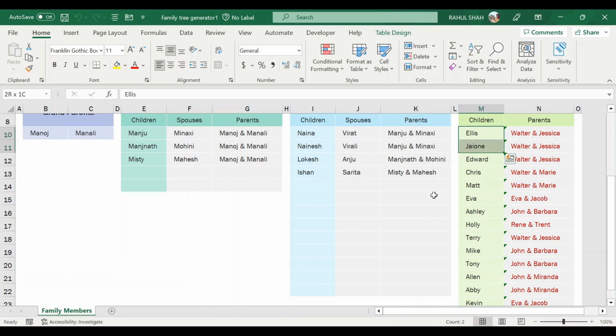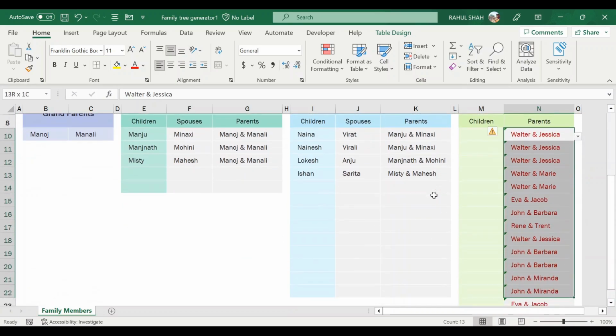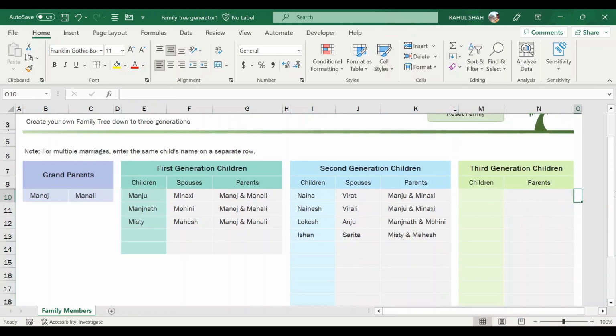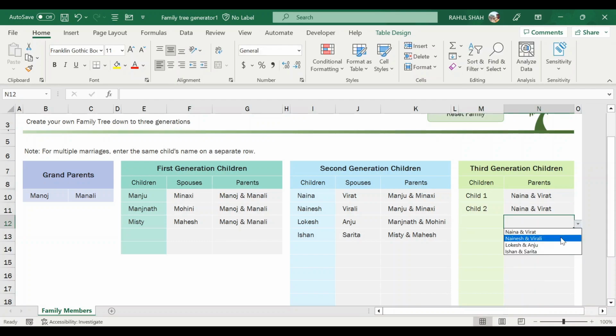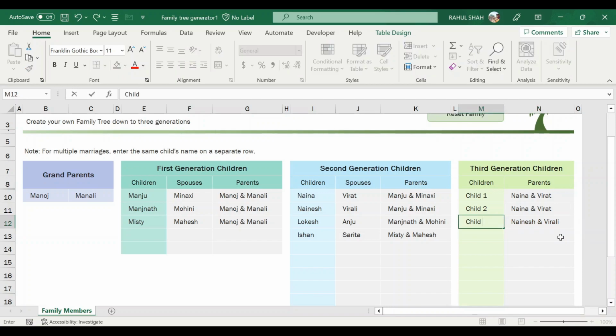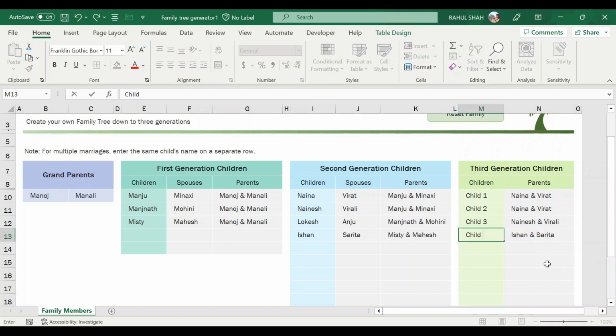Here we will just change the names because we have to capture the names as per our family, and here also we have to add names from our family. So our first couple is, say, Naina and Virat. They have child 1. Let us say Naina and Virat have child 2. Another couple is, say, Nainesh and Virali. Let us say they have child 3. Let us say Lokesh and Anju do not have anything at this point of time. So we'll go to Ishan and Sarita and we will say child 4.